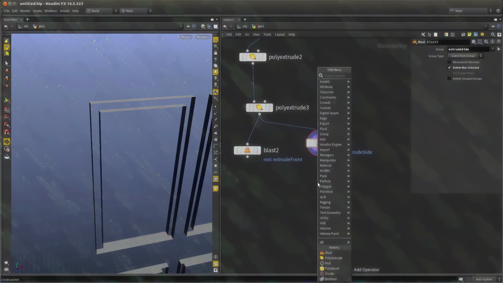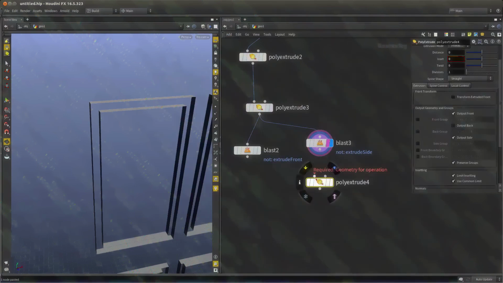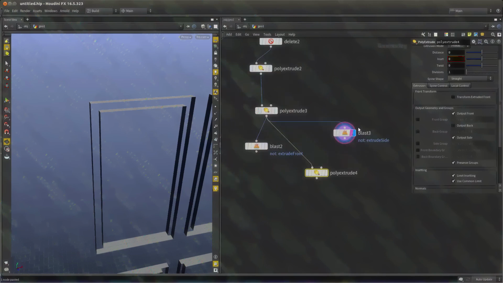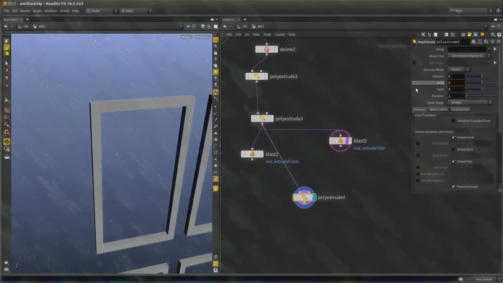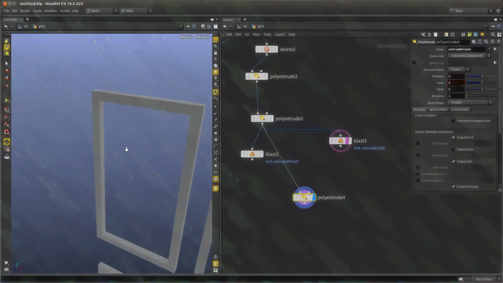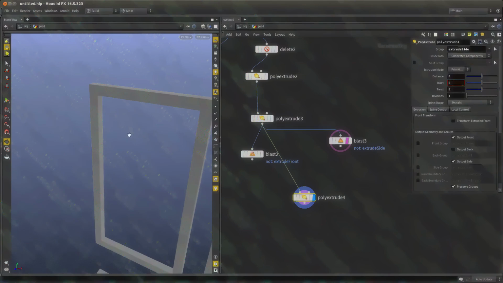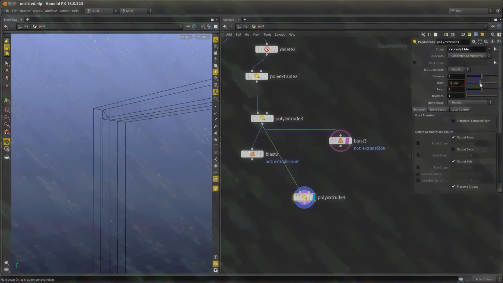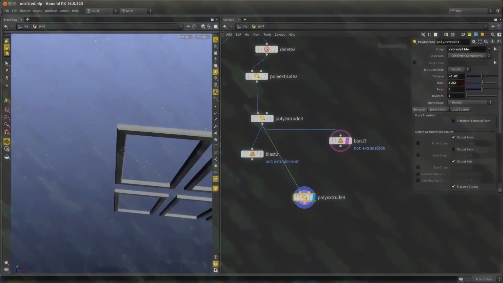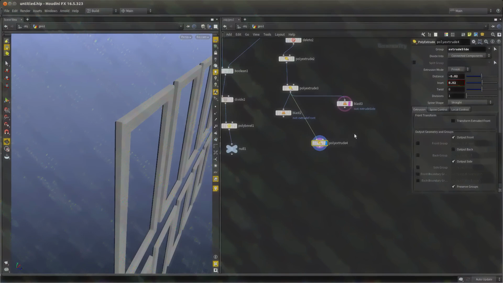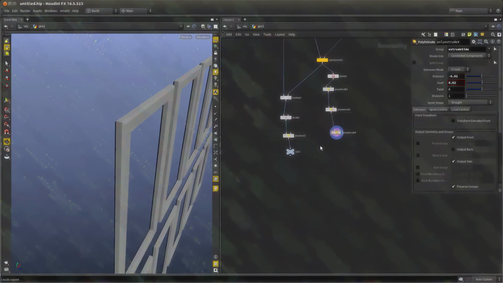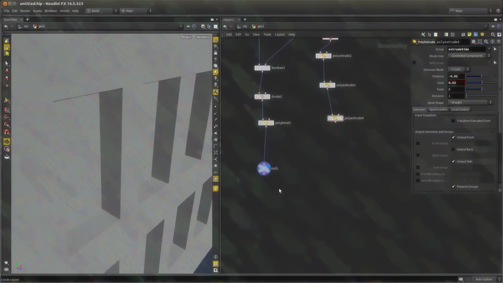So I'm going to create a poly extrude, and I'm only going to run it on the extrude side group. And how we do that is here under the group, I can tell it to only affect, not the extrude front, but the extrude side. And now if we do a small inset, we have that, and we can add some extrusion. And now we have some surroundings that we can use. I'm going to delete these two. And we have this. So let's merge everything together.